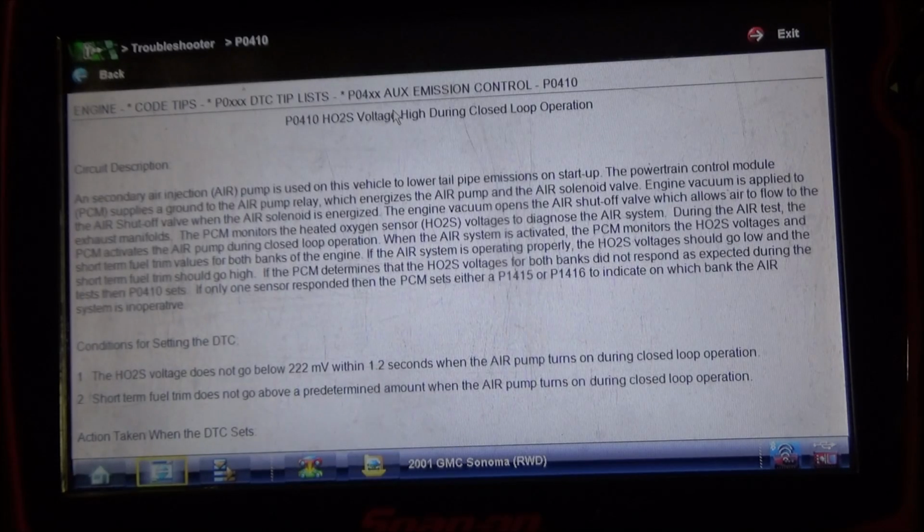So right off the bat, guys, we have a pretty clear idea of how this system operates. The engine computer is going to energize a relay. That relay is going to energize both a motor and a solenoid. This solenoid is a vacuum controlled solenoid, which is going to open a vacuum actuated solenoid. That solenoid is then going to open a valve which allows flow from the air pump motor to the exhaust manifold, and the motor is obviously going to run in order to pump this air into the exhaust manifold.